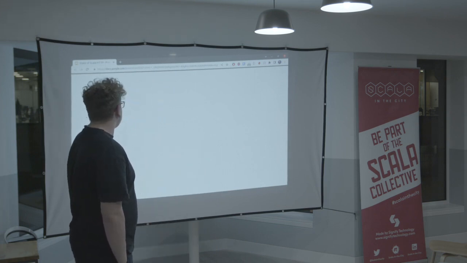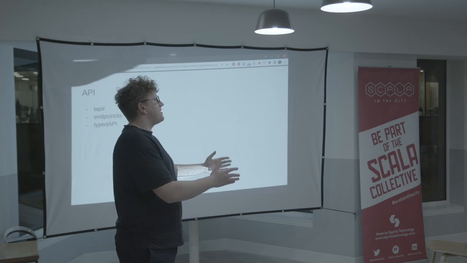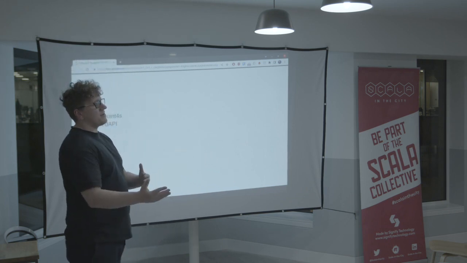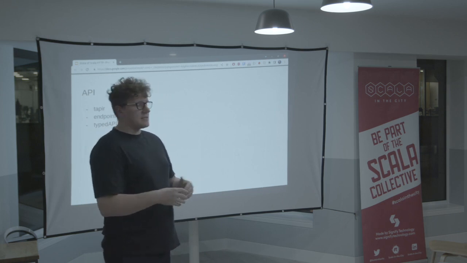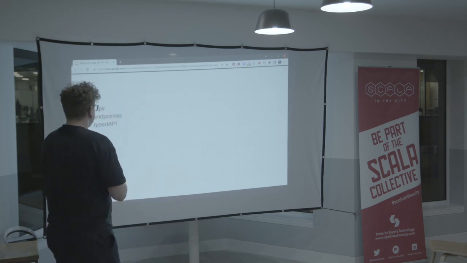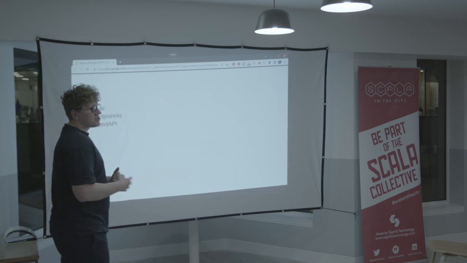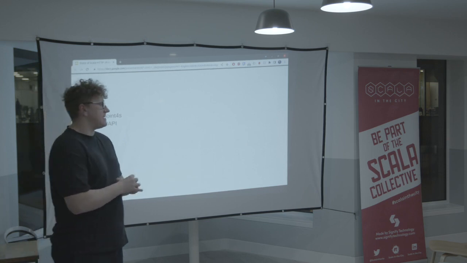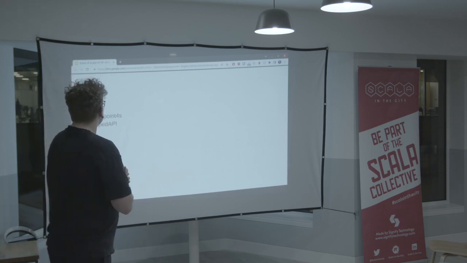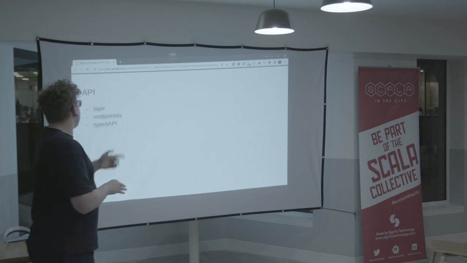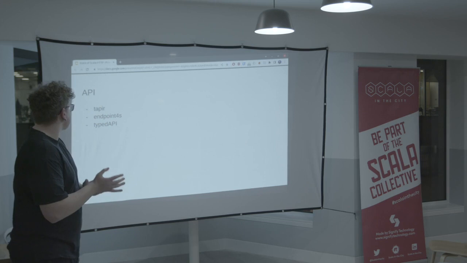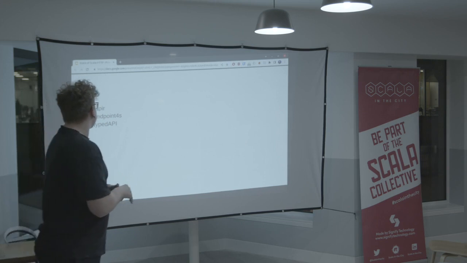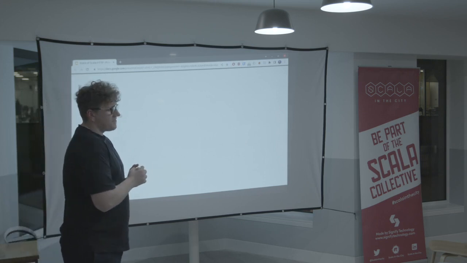So what if we want to separate our API design from our HTTP endpoints? We want them to be reusable. Maybe we want to use some documentation project for doing this. How do we basically do this? We actually have three projects. I've mentioned here Tapir and endpoint4s, and also Typeapi. That was, I think, the first one.